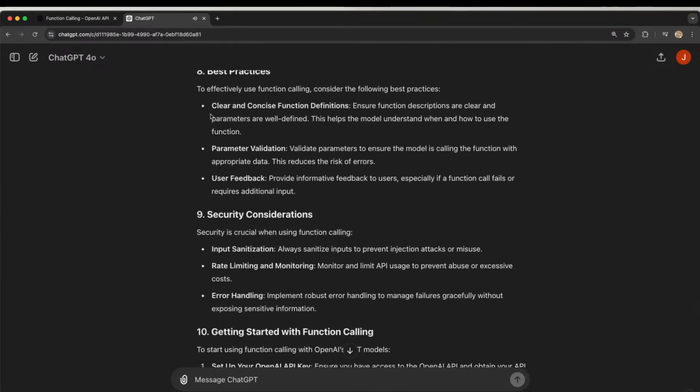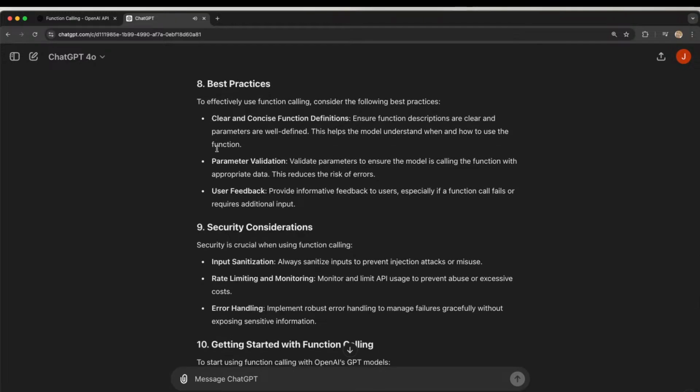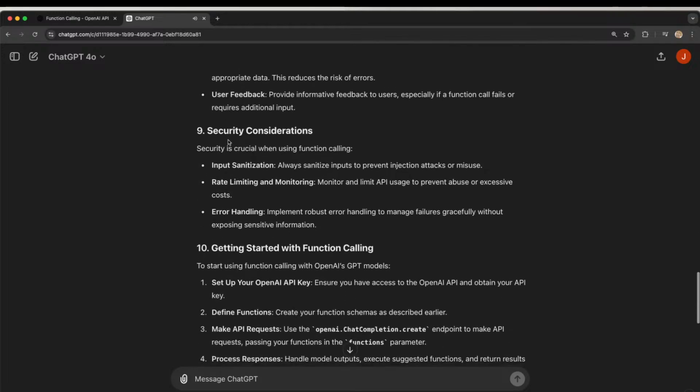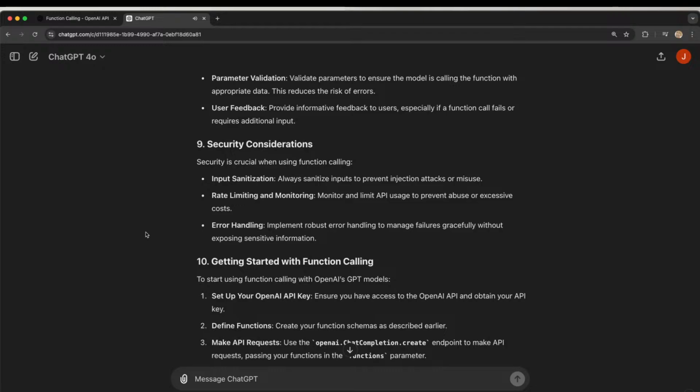8. Best practices. To effectively use function calling, consider the following best practices. Clear and concise function definitions: ensure function descriptions are clear and parameters are well defined. This helps the model understand when and how to use the function. Parameter validation: validate parameters to ensure the model is calling the function with appropriate data. This reduces the risk of errors. User feedback: provide informative feedback to users, especially if a function call fails or requires additional input.